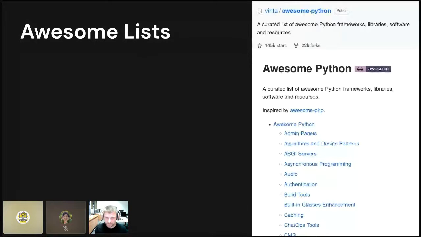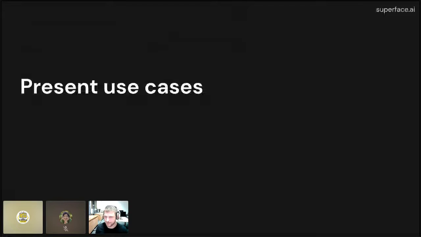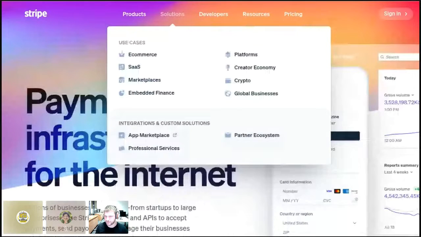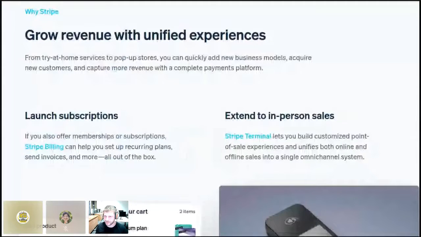Now, when you have a better idea where your API can be used, you should tell me about it. Here I have a few examples of how API use cases can be presented. So many developer-oriented companies have a section called Solutions on their website. Here's an example from Stripe, where solutions are categorized by most common groups of their users like SaaS companies, e-commerce, or crypto. And when I look at e-commerce solutions, I can see how their products can be relevant for my use case.